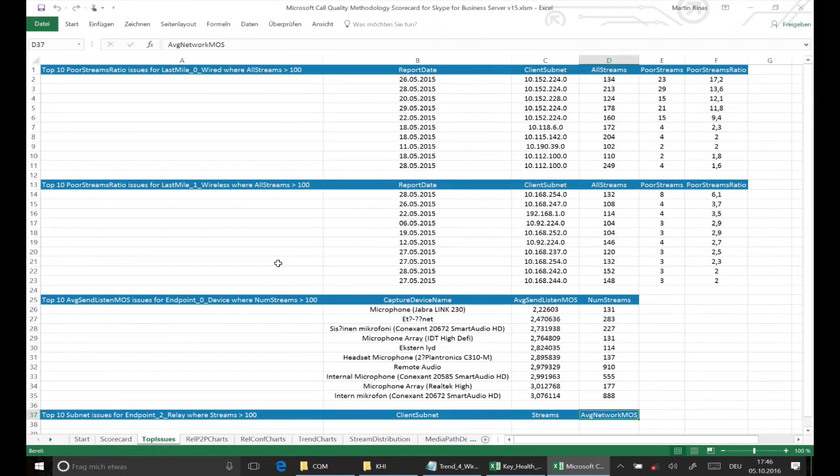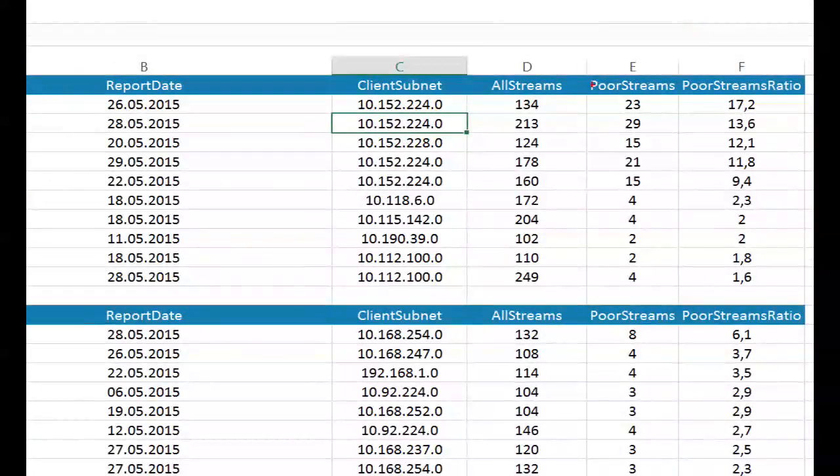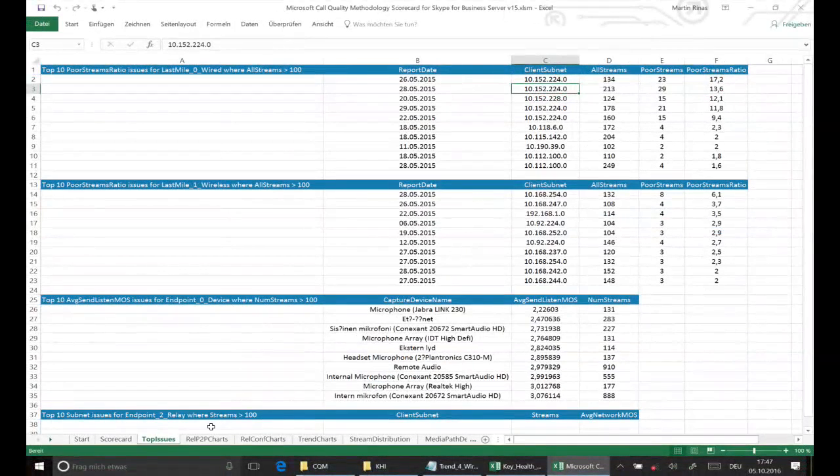You can start with the top issues that would list at which date, which client subnet had the most issues, and what was the poor call ratio of that particular area. So this is something that, whenever we see issues with wired subnets or wireless subnets, the first part where we need to investigate what's going on here, and we probably need to understand in this particular environment what this IP subnet is and why we have a poor stream ratio of above 15%. It's because if 15% of those streams in that particular subnet are of poor quality, something's just wrong there. So we need to identify this.